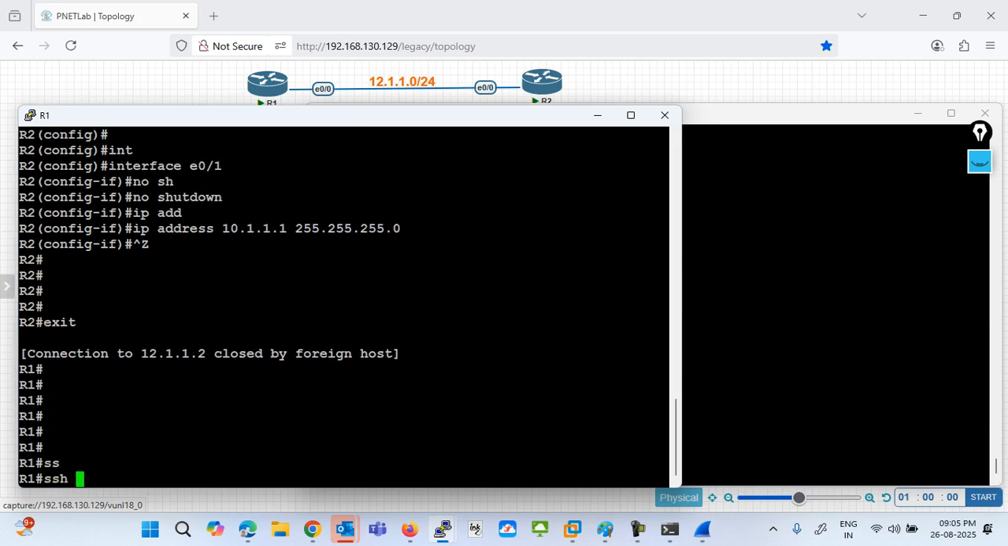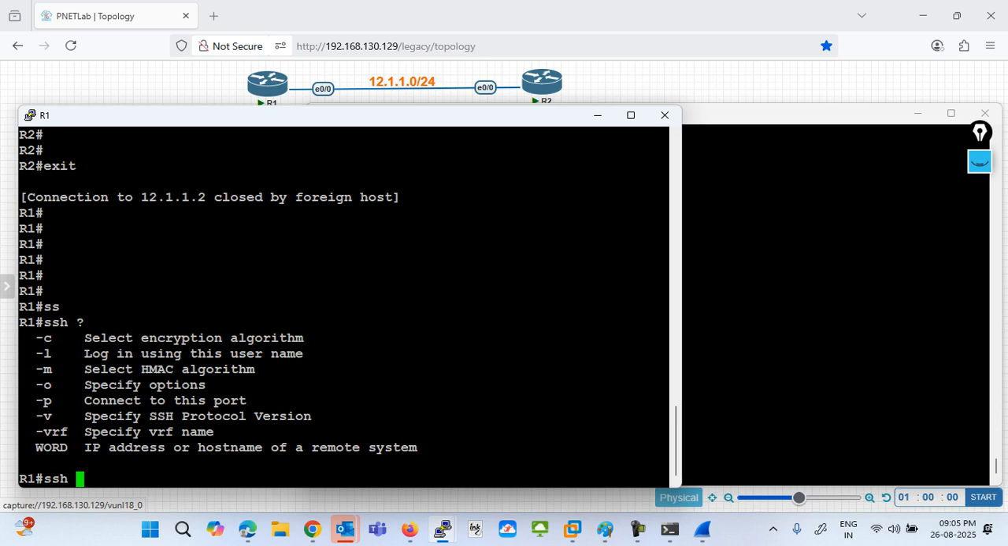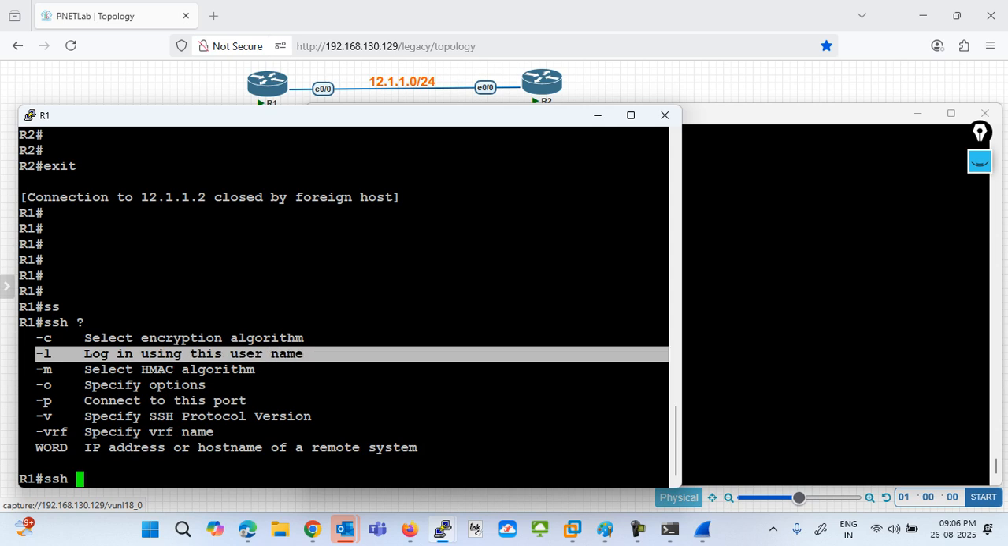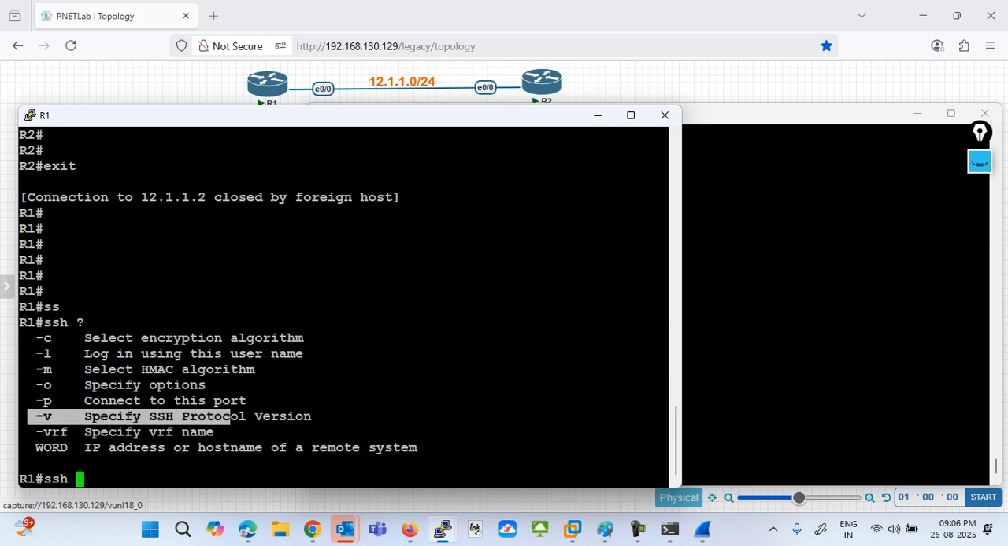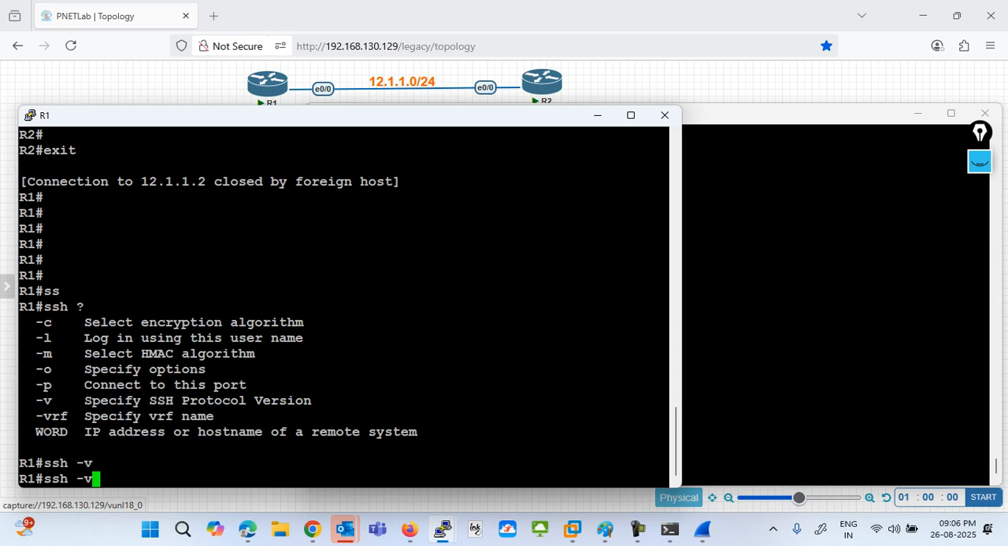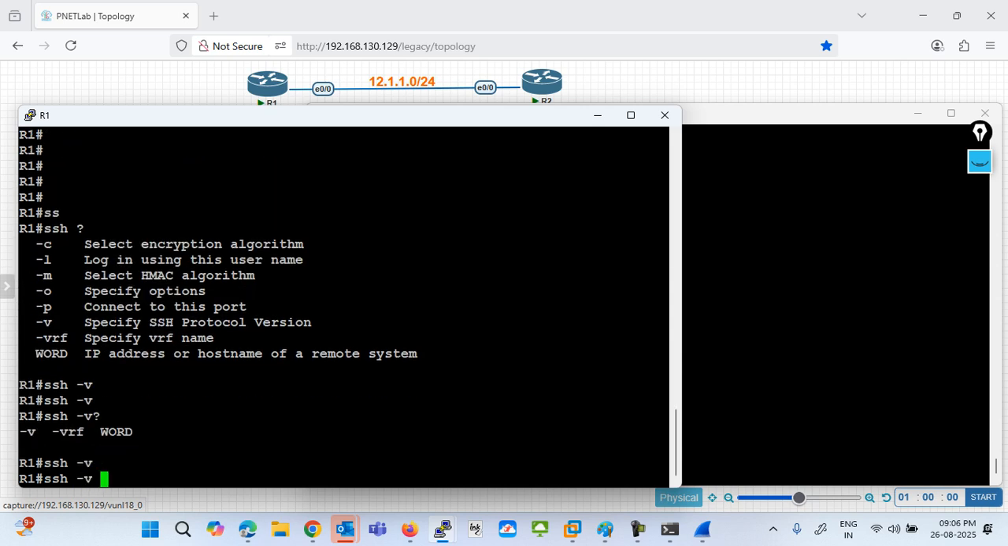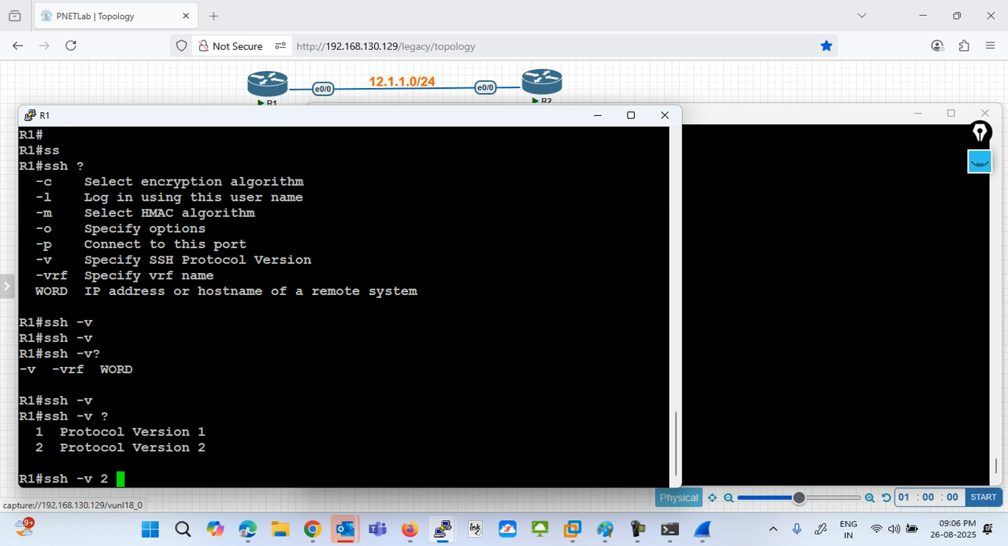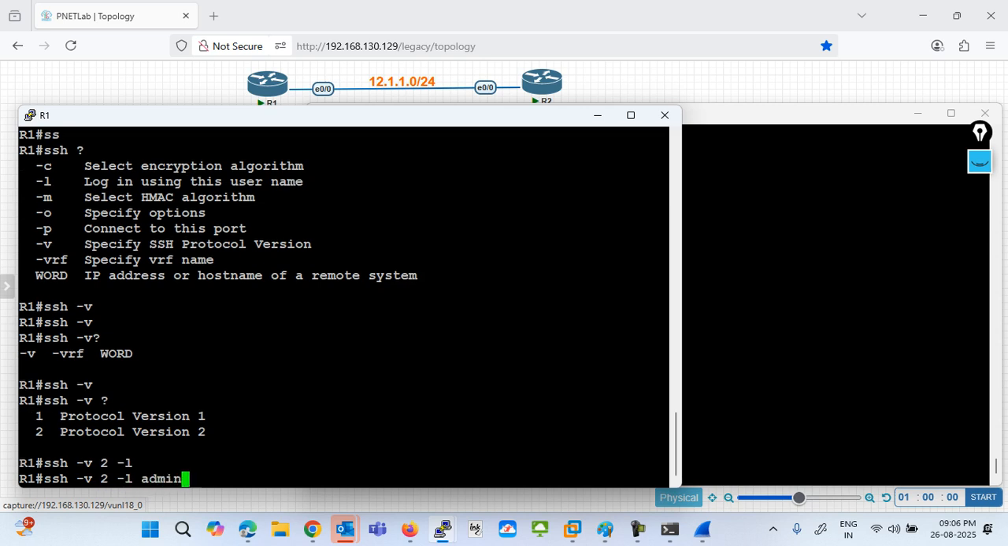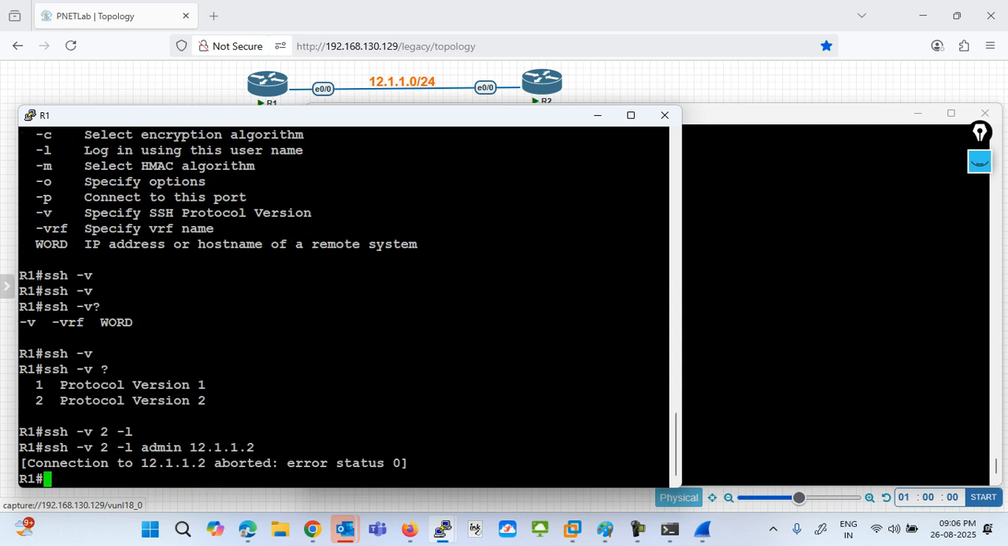SSH. Okay, so here I have multiple options. At the time of SSH I can use -l for the username. I can use -v to specify the version. So right now I'm going to specify my version, version 2, right? -l, after that my username is admin, and the IP address. So you see the connection is aborted. What is the reason the connection is aborted?